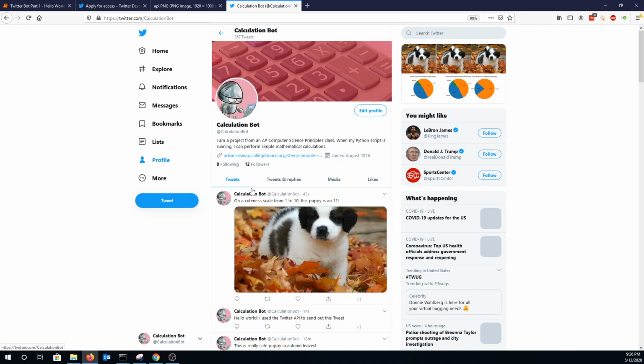If we go back to Twitter, by the way, oh, look at that. Oh, there it is. So my tweet said, on a cuteness scale from 1 to 10, this puppy is an 11, and here's a picture of a very cute puppy.